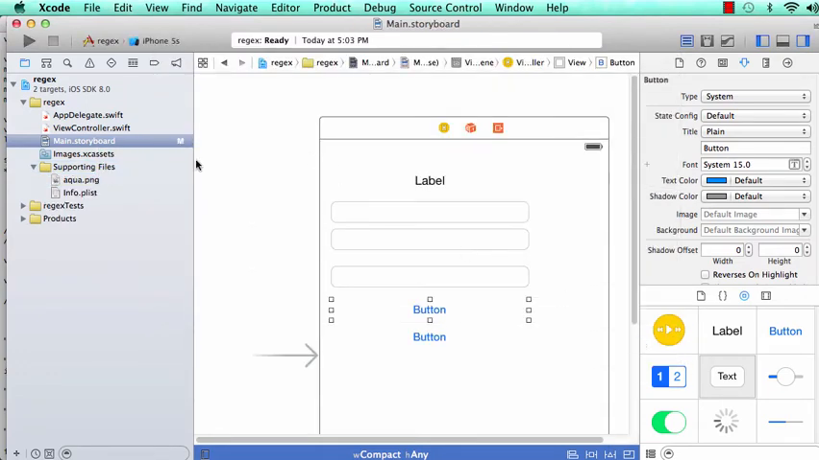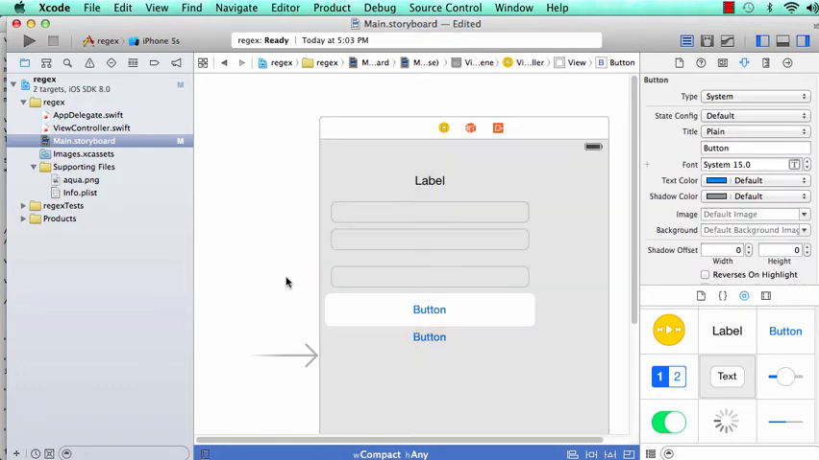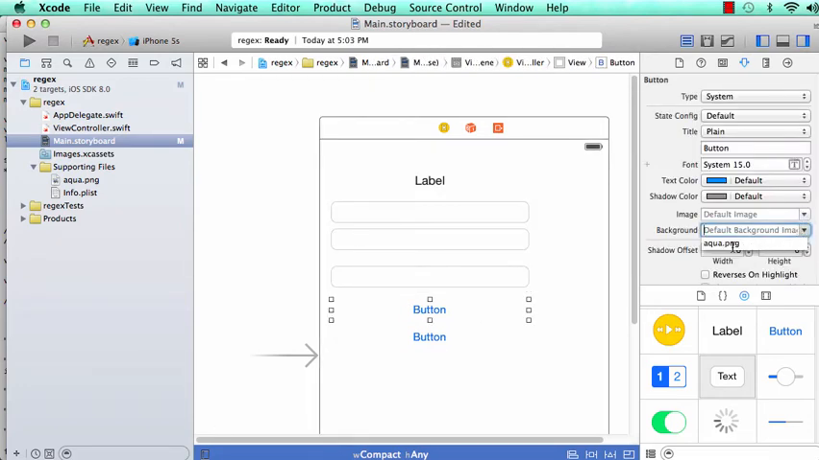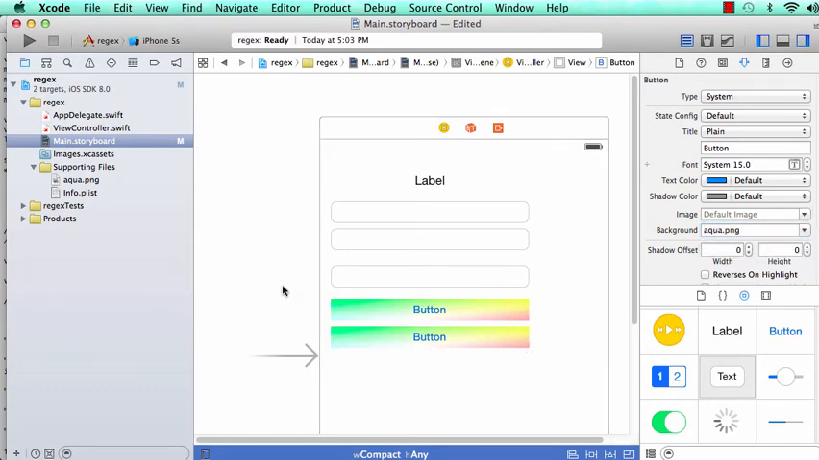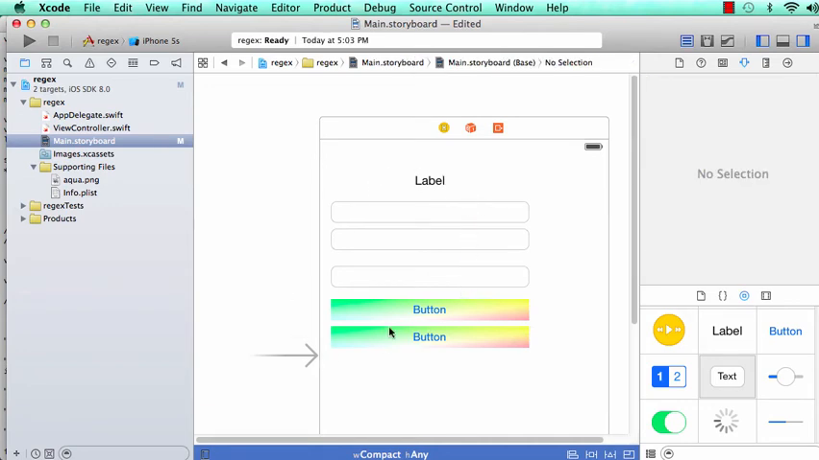Just say finish, and you can see this aqua PNG file here. And when you go down, you click this button. No, click this button. You can see background. You can say aqua. See that? Silver aqua. So basically, our appearance is almost complete here. Let's try. Run.